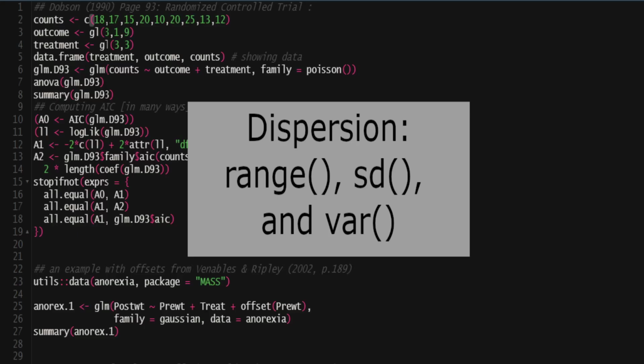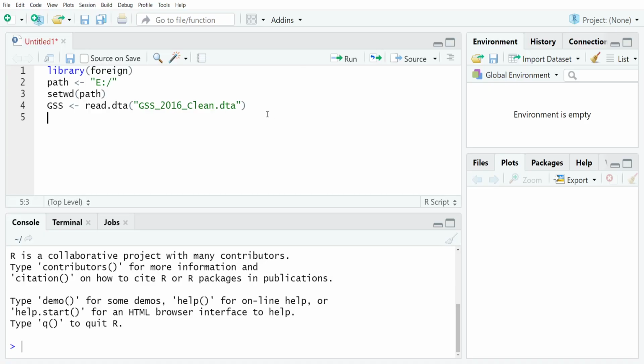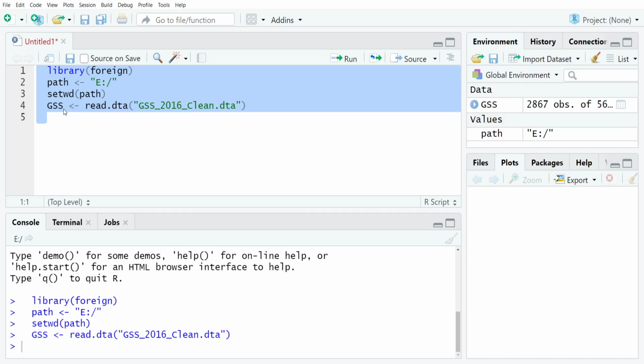This video will show you how to produce the most common descriptive statistics to calculate dispersion using R. As always, we're going to be working with the 2016 wave of the General Social Survey, so the first thing that I'm going to do is just load it and give the data frame object the name GSS.